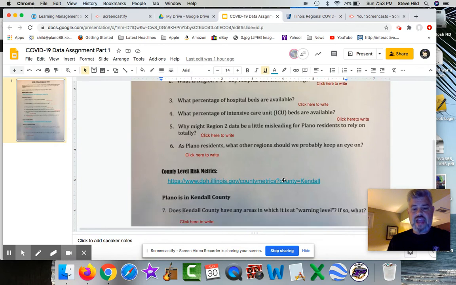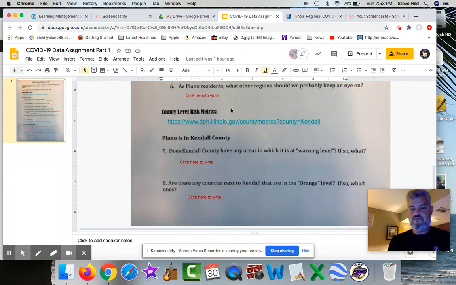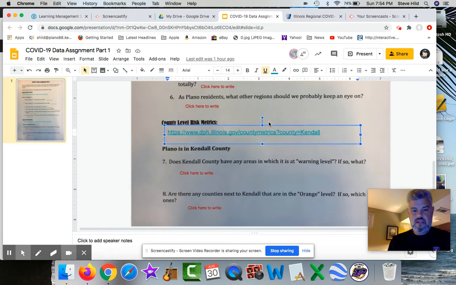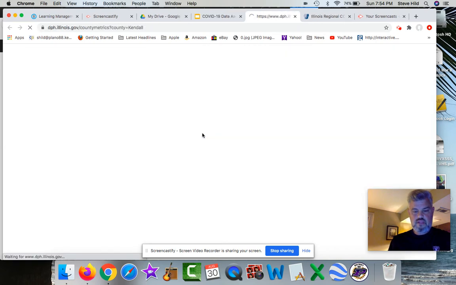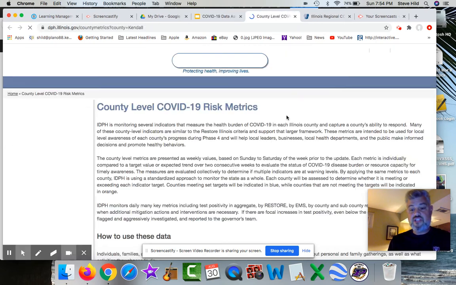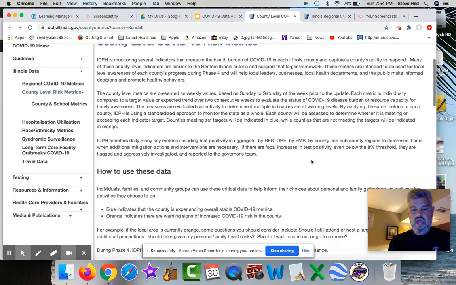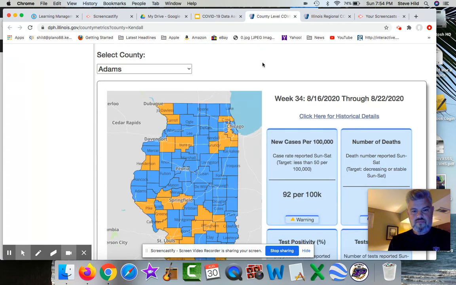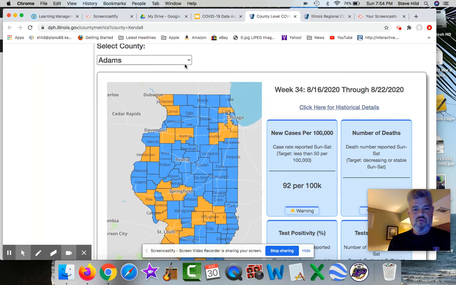So we've got that. Now, the next thing is our county level risk metrics. And here's our link, just so you know. Plano is in Kendall County. So I click that, and this will take us to a different page on the same website. We're going to take a look at it. I'm going to go down, and it's actually showing Adams County right now, which we don't really want. We want to click on Kendall County. So you see Kendall right there.